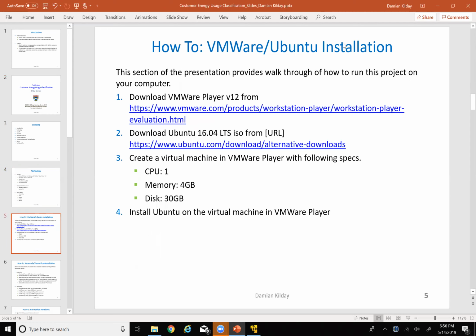And I'll give a brief how-to to set up your own environment, or at least the steps that I walked through. So the first thing I did was download VMware Player. I'm using version 12, and here's the URL for that. And then after downloading VMware Player and installing it, I downloaded Ubuntu version 16.04 LTS from this URL, and I downloaded the ISO.